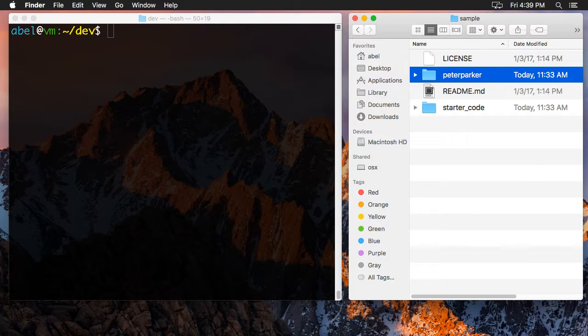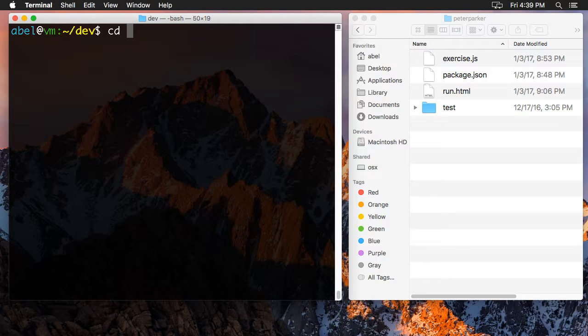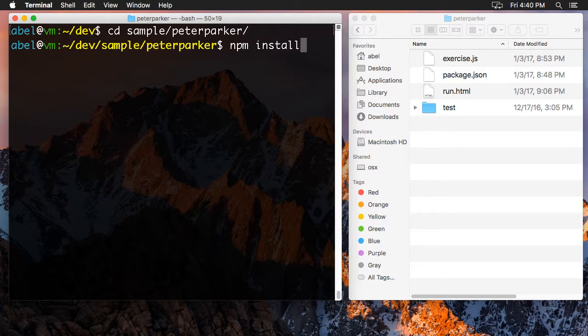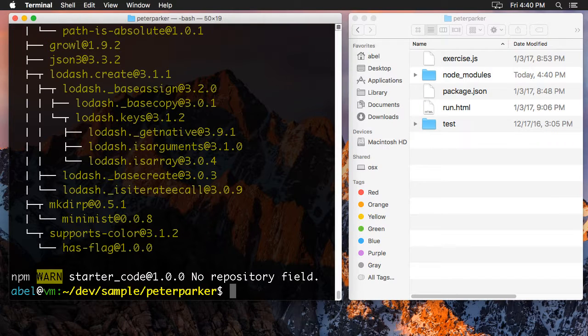So let's go ahead and go back here. If we move into Peter Parker and we navigate on the left hand side to the same location, that was sample, Peter Parker data, and now we can go ahead and run the npm install command, which will add all of the dependencies. At this point, we can go ahead and run our test. However, the test will fail because we have not performed the exercises yet. But I'm going to go ahead and run it for illustration purposes.